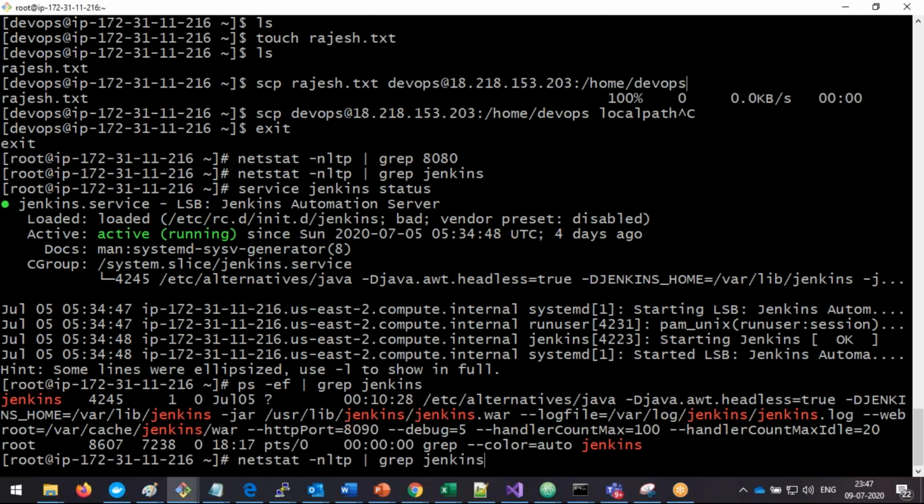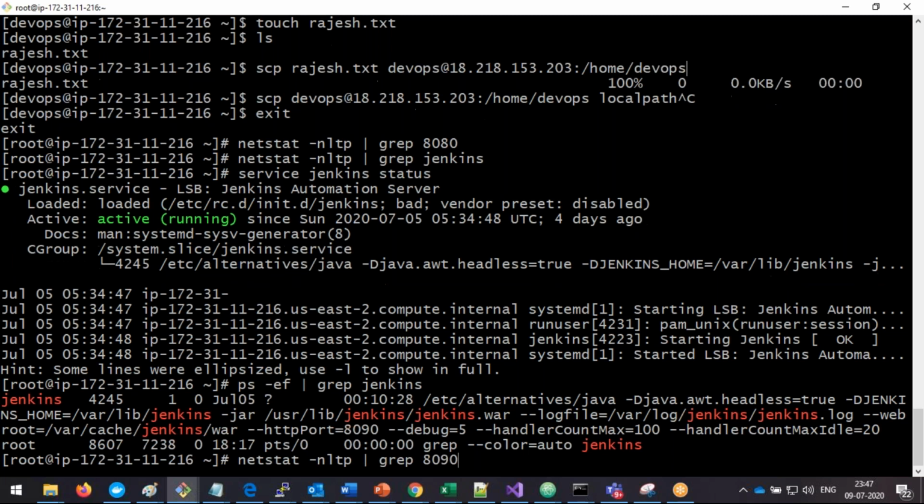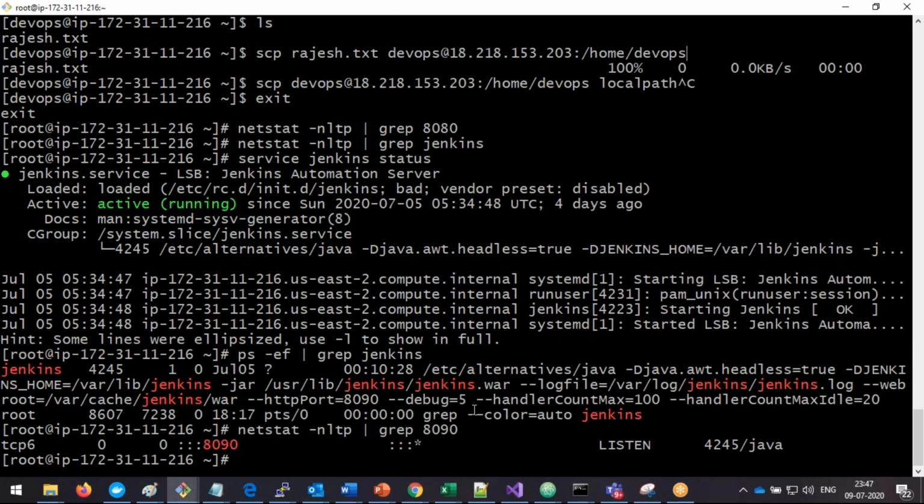So netstat -nlp 8090. Yes. Here the name of the Jenkins process is showing as Java. That is the reason. Even though I tried with Jenkins, it is not giving the result.